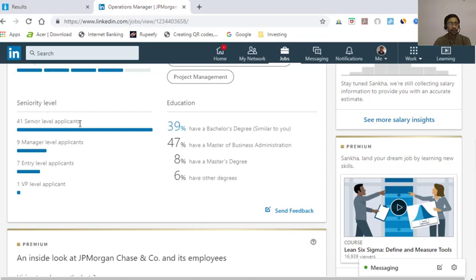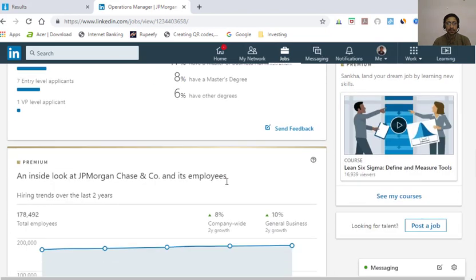Seniority level: 41% senior level applicants have applied for this. 9 applicants are manager level applicants, 7 are entry level applicants. Out of those applicants, 39% have a bachelor degree, which is similar to the one that I have. 47% have an MBA degree, 8% have a master's, 6% have other degrees.